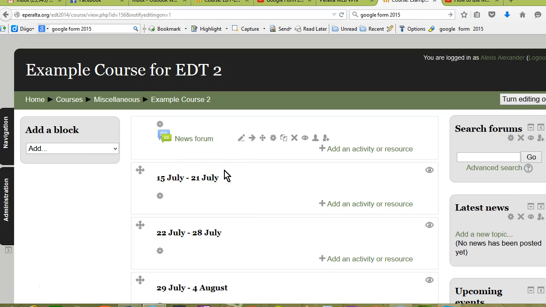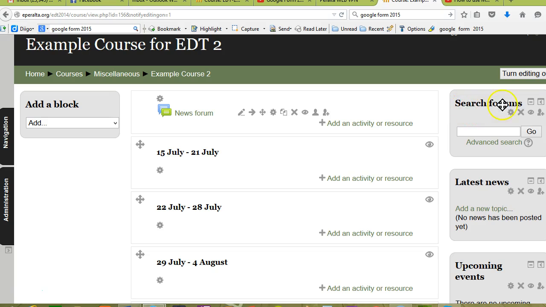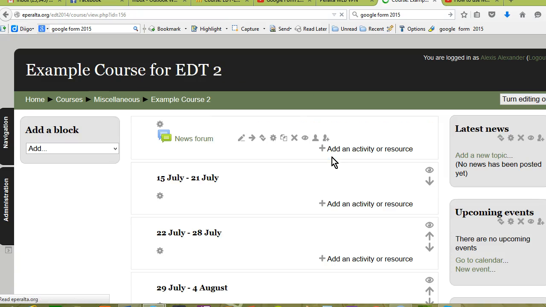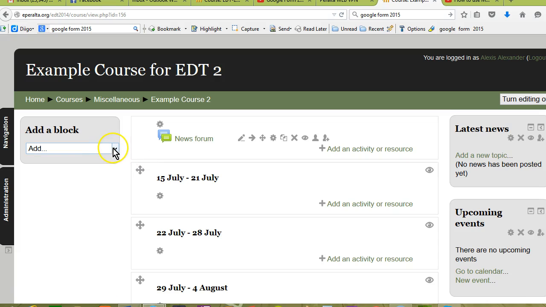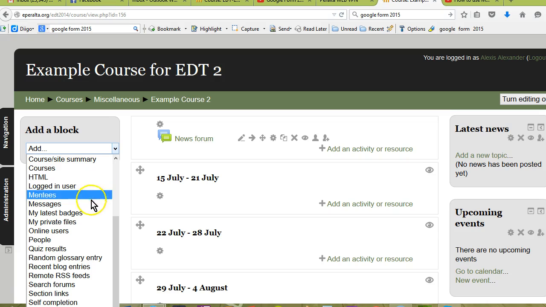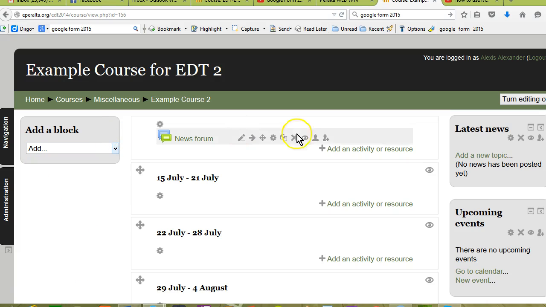What you can do, however, and what I recommend that you do, is move the right-hand blocks to the left. So this first block on the right is the search forms block. I actually recommend that you delete that block. That block is not one that gets used a lot, and the good thing about deleting blocks is you can always put them back. So let's say later on I decided I really needed that search forms block. It's right here and I can put it back in my course.